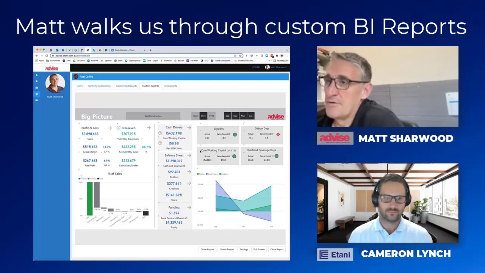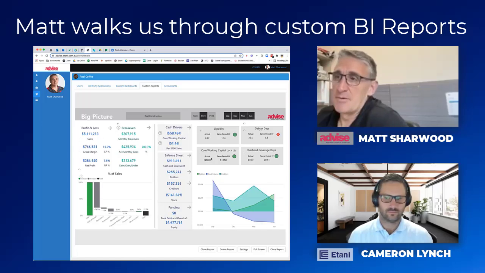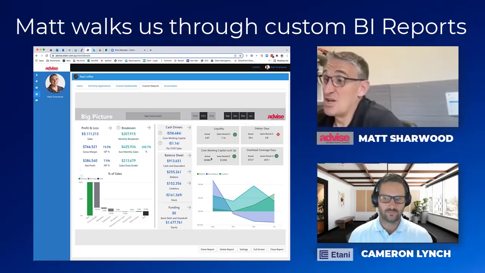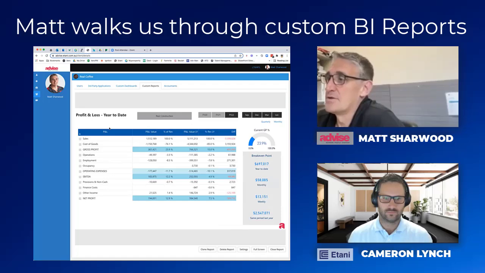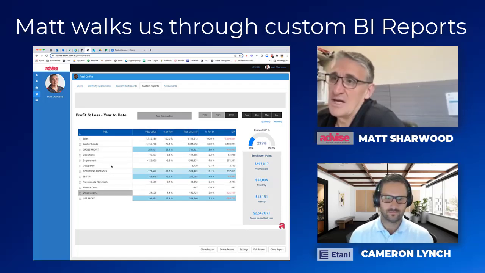And then obviously this is the covering page that we start with. And sometimes I don't even get past this for some people. But if I want to go into the detail, I can click on this. And then I can look at P&L this year versus last year.